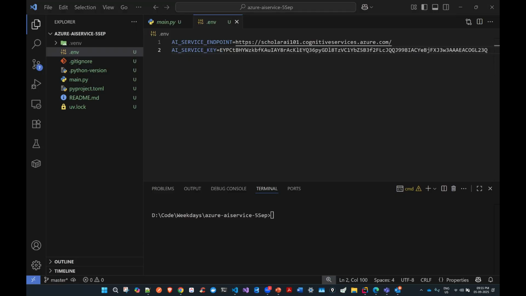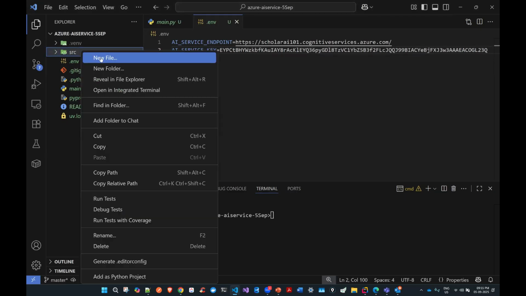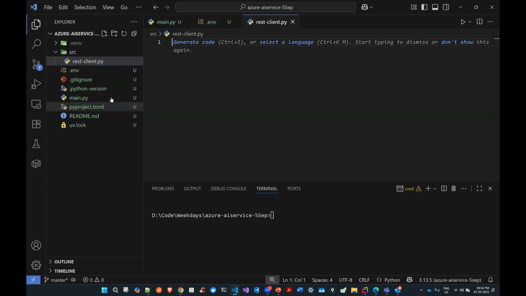I'm defining it now, simple. Now let me come into the code. What I'm doing here is adding a folder for the SRC. In the SRC folder, I will create a Python file so that I can access that API. Let's say I'm just taking the example of rest-client.py. Let me remove this main.py file because now we have a SRC folder. Inside the SRC folder, we are adding the things.